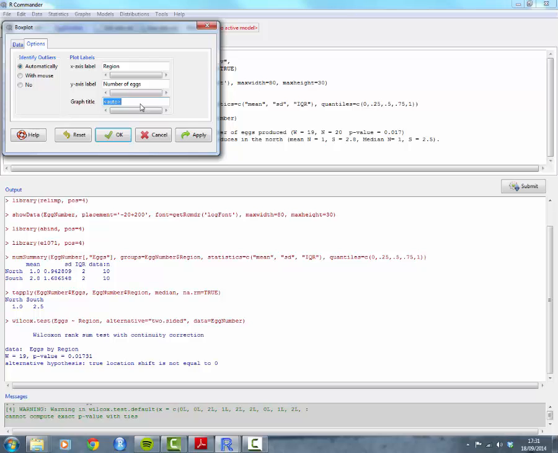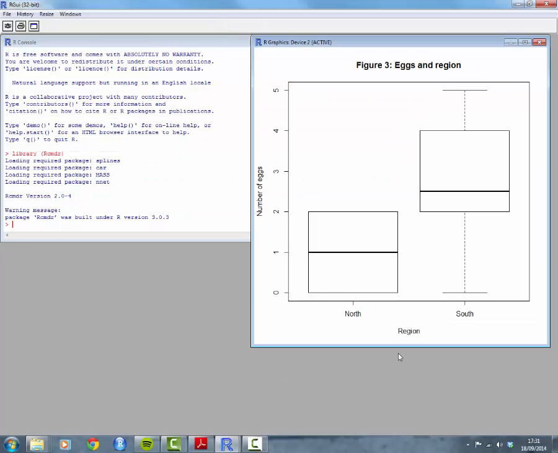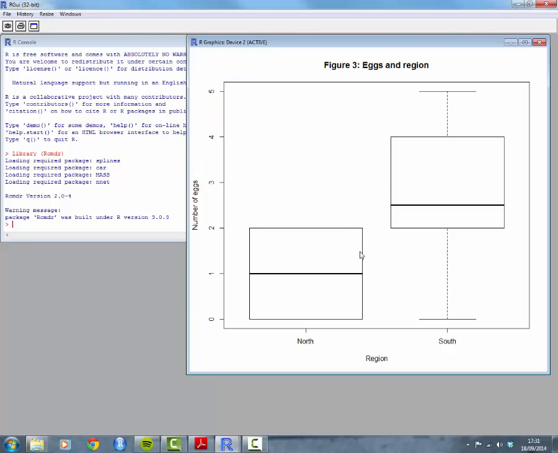and then we'll give it a title as well. So we're going to call this Figure 3, eggs and region. It's not a particularly snappy title, but once you're happy with that, you've added the title onto your graph, you can click OK, and there we go. We've got a visual representation of our data, and you can see there does seem to be a lot of difference between north and south, and this is significantly different.